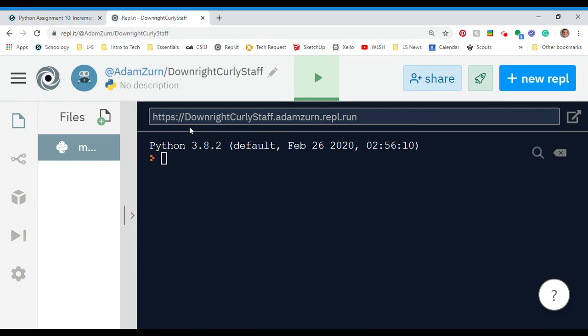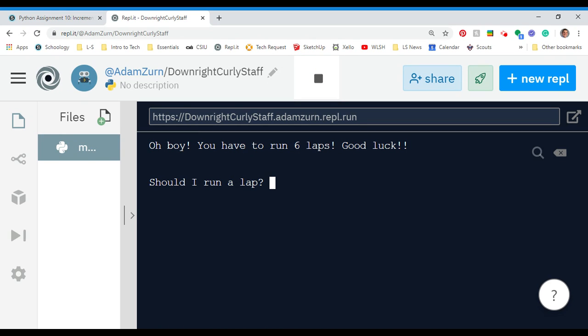All right, so let's take a look here at my sample of the finished program. So let's run this. Oh boy, you have to run 6 laps. Good luck. So it's generated a random number, and if I hit stop and play again, we're going to see it's a different number. You have to run 2 laps. You can see this time it says that's easy. So, behind the scenes, I basically have a greater than or a less than statement. So if it's over a certain number, do this or say this. If it's under, over, etc., it'll do those different things.